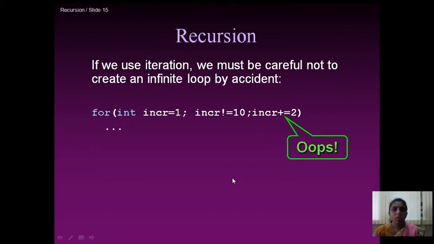So in recursion, here is the difference between recursion and iteration. If we are using iterations in our program to solve the problem, then we must be very careful not to create an infinite loop by accident. So here we have an example. We have taken one variable and initialized it to 1.